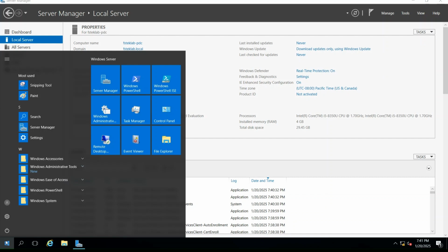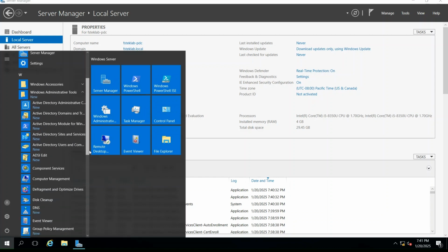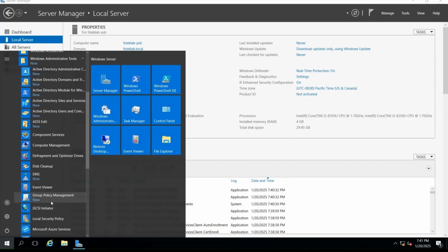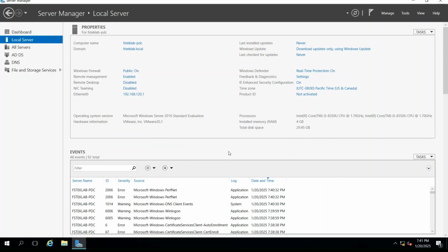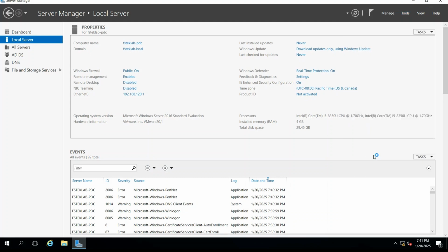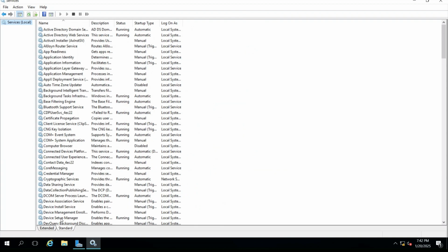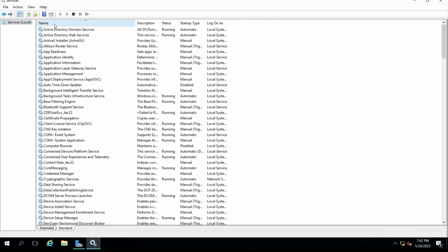In the Start menu, Active Directory related consoles will be added like AD users and computers, AD sites and services, DNS management, group policy management, AD domains and trusts. Now let's check the services that are created. Here we have AD Domain Services, AD Web Services.